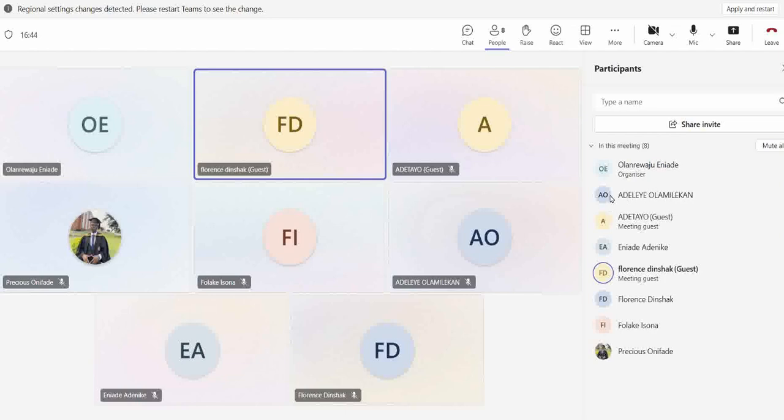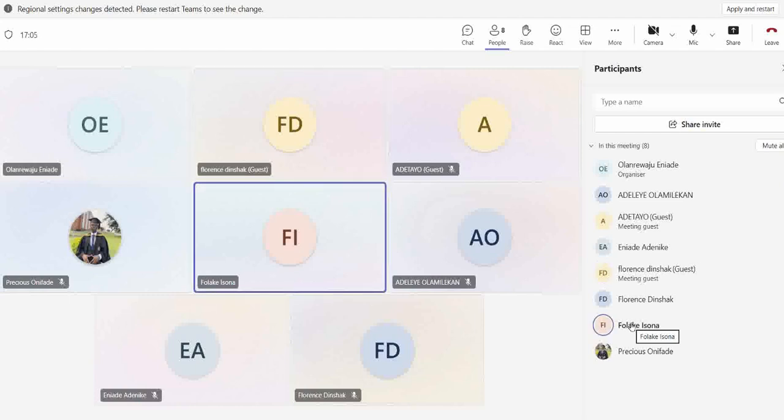So I'm going to start with, okay. Olamilekan, I will skip you. I know you've installed it. Datayo, I'll skip. Okay. Adenika, I'm going to skip. Florence, I'll skip. Okay, Mrs. Folake, have you installed yours? You haven't installed it. Do you have any difficulty in installing it?